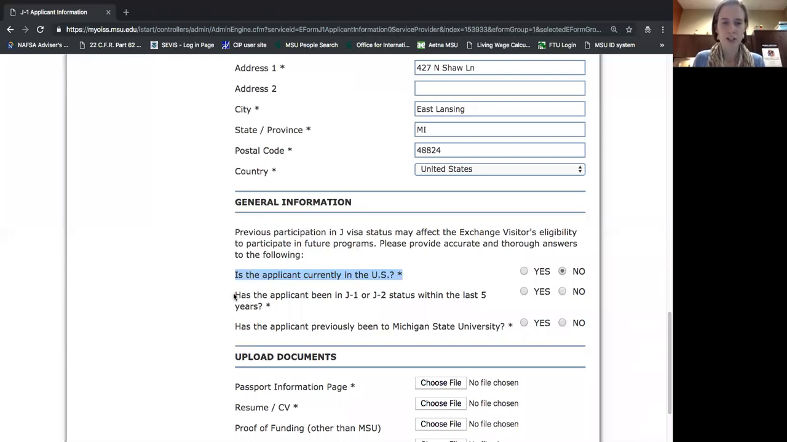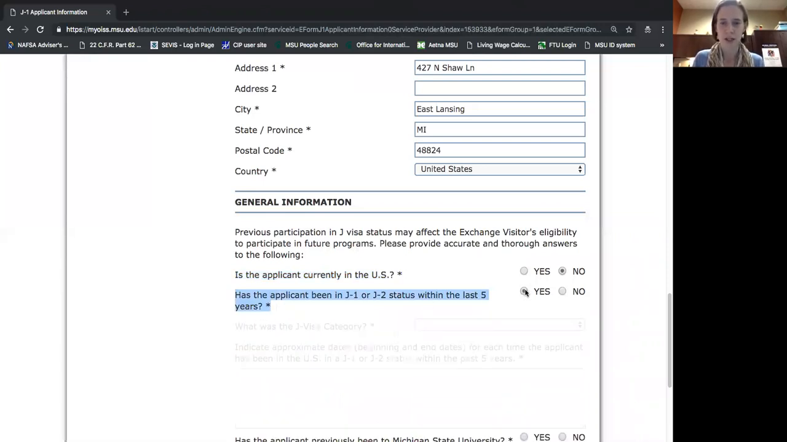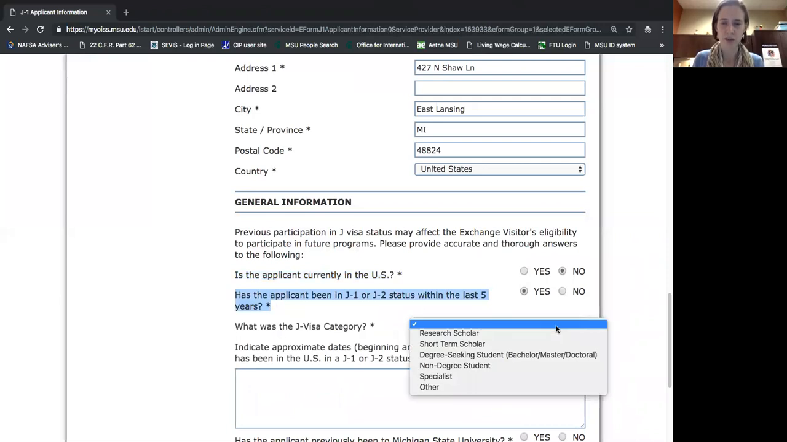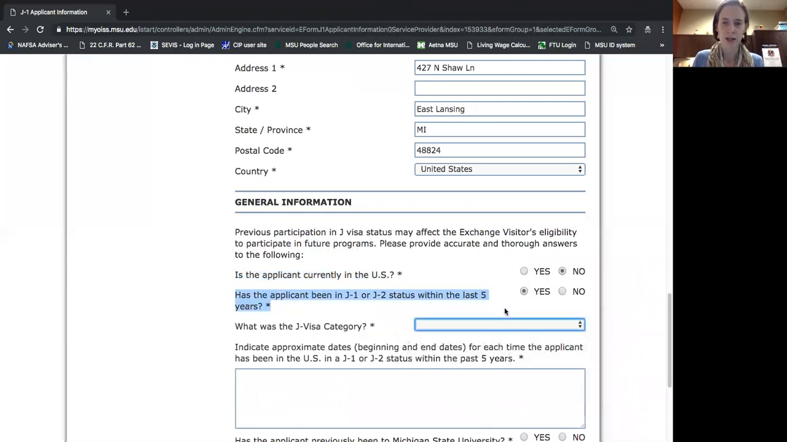The next question, has the applicant been in J1 or J2 status within the last 5 years? This is for us to assess whether or not the person might be subject to restrictions that might prevent their participation in the J1 program. If you say yes, we ask for the J1 visa category that they were in, which they should be able to tell you, and the approximate beginning and ending dates for each time they were in the US as J1 or J2 within the past 5 years.